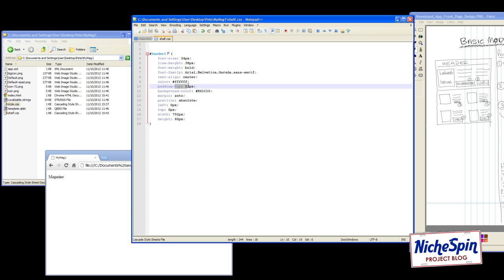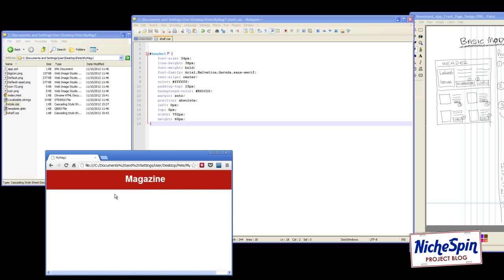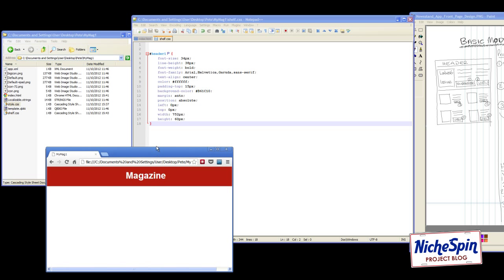We're going to give it a top padding, which means it's just going to come away from the topmost edge of the iPad by 15 pixels. Use a background, a red color, margin auto, so that helps us in actually positioning this header. Position absolute, left 0, and you can read the rest of it. So let's save that. We've got shelf CSS there, so when we do a refresh, there we go. So now we have this header section, all designed for the magazine.